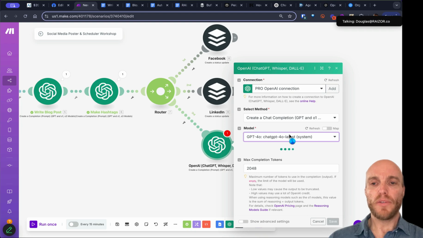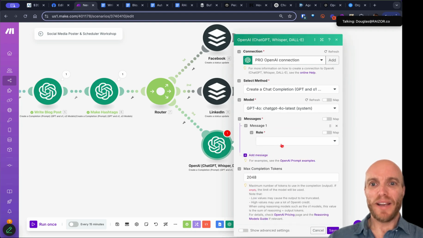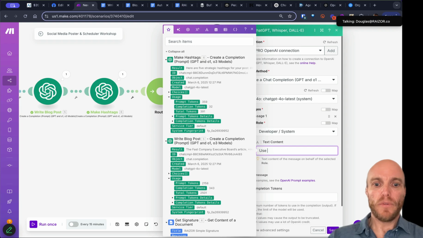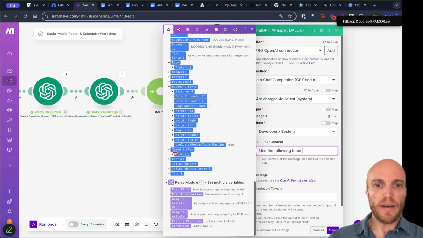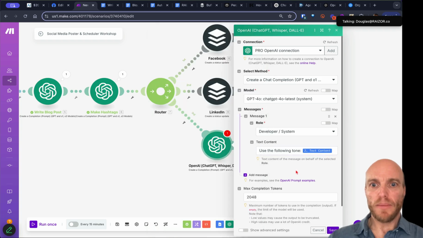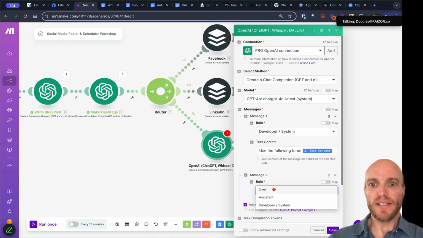And as soon as it loads, this is like the slowest part of the whole thing. Okay, so system. I'm going to say use the following tone. And I don't even know if I need to write that necessarily because it kind of just starts with that. But whatever, it doesn't really matter. Working with AI, the nice thing is it's flexible.